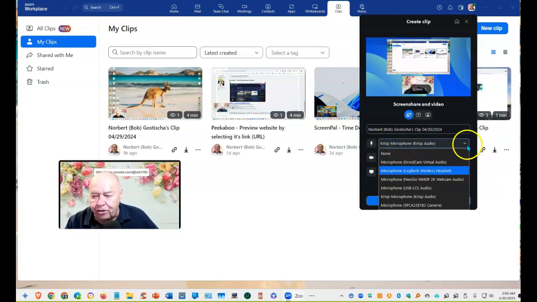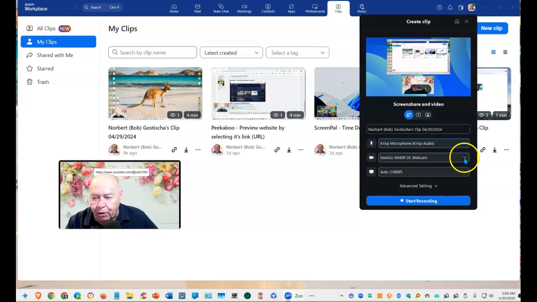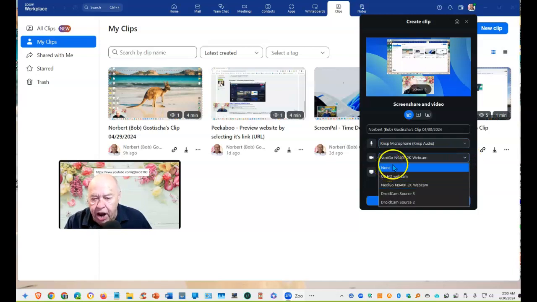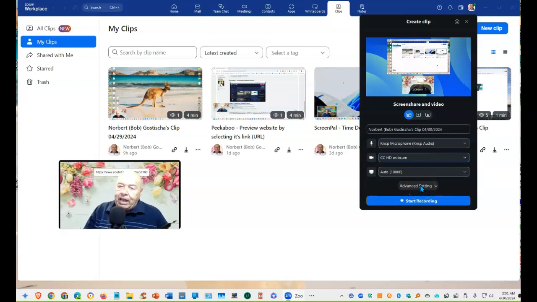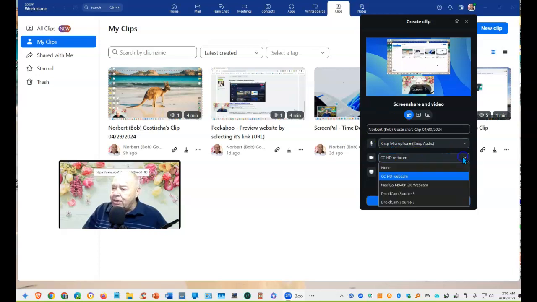Next is a selection of which camera you want to use. It goes all the way from none, and then if you have more than one camera, they'll all show up in this selection box. Right now, the one you're looking at is Nexigo. I also have one other one that's hooked up, CCHD. If I select it, you'll see there's a change. That camera faces a different direction. But the one that I intend to use for this is my Nexigo 2K.